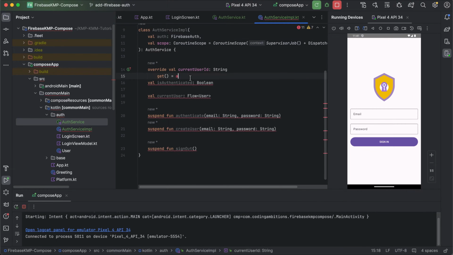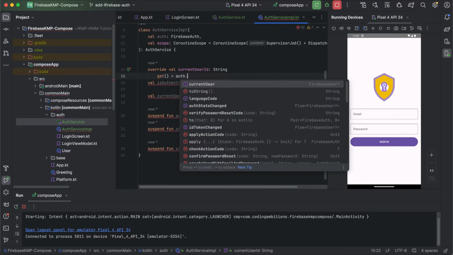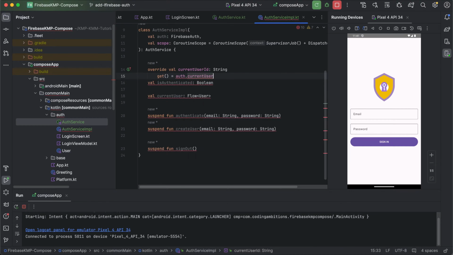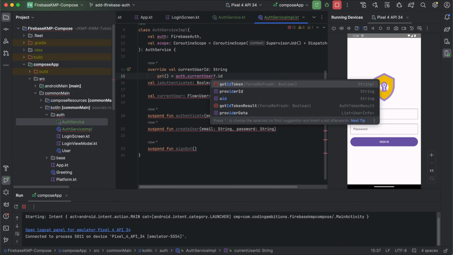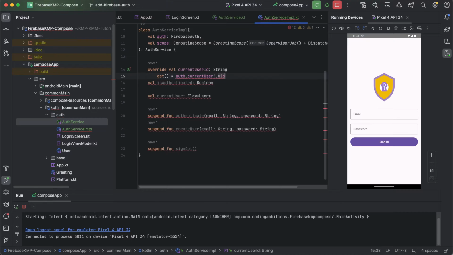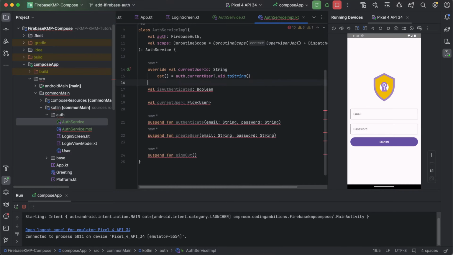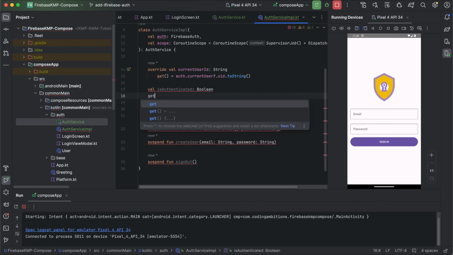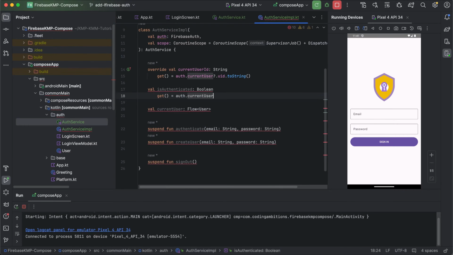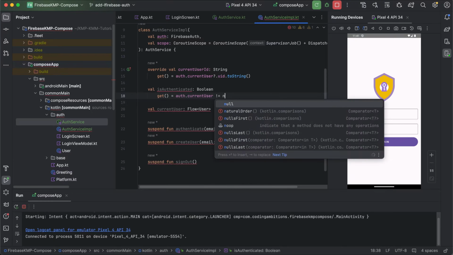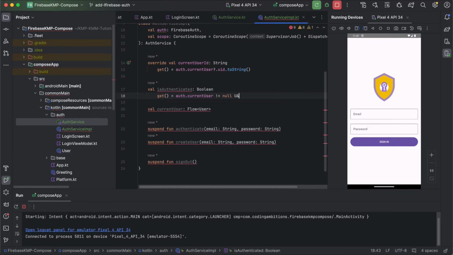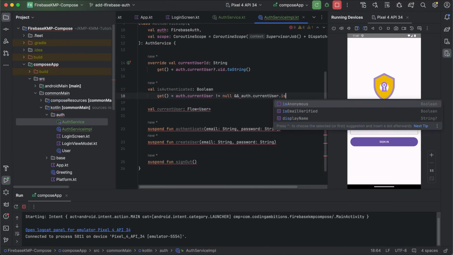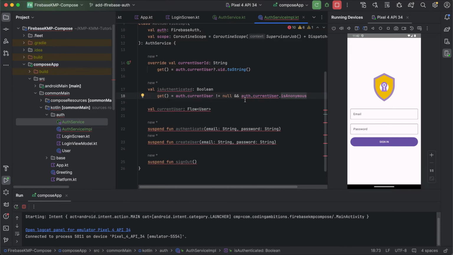Okay, so here what we'll be doing is auth dot, so this is the current user ID, right? So current user dot it will be the UID, right? Dot to string. And here what we can do is we can just check it at the getters here. Auth dot current user is not equal to null, right? And maybe one more thing we can check is if the user is anonymous, if we are using the anonymous provider, right?